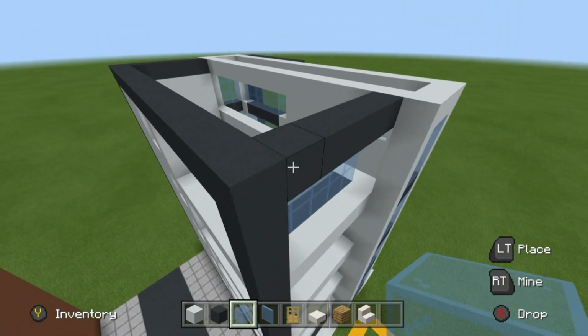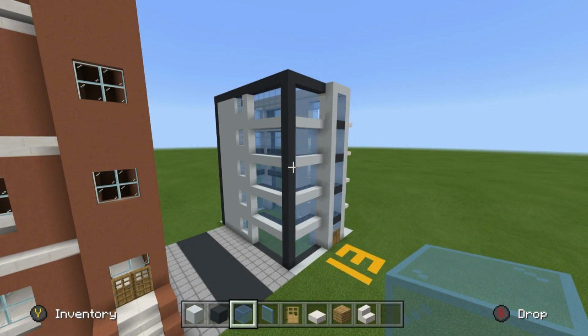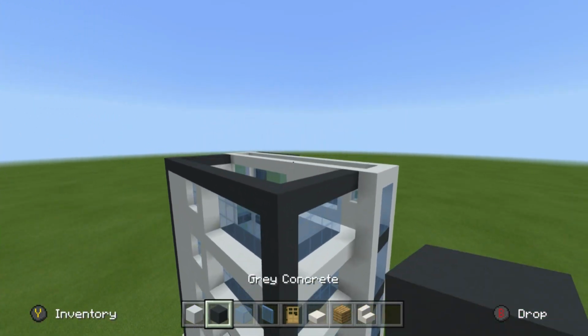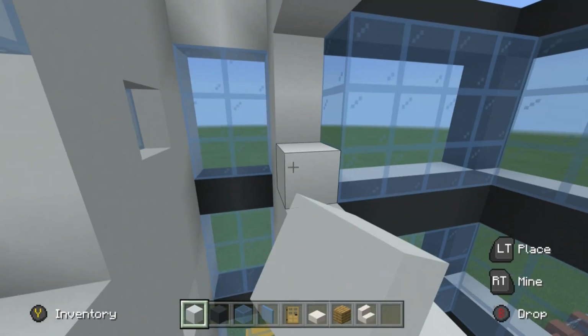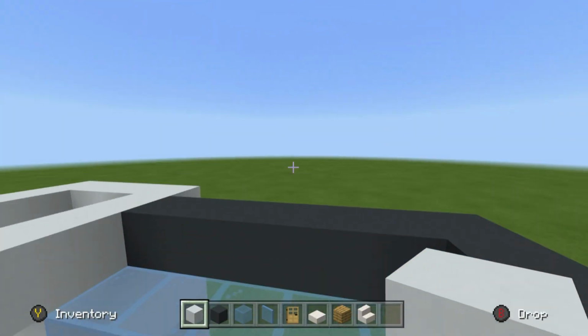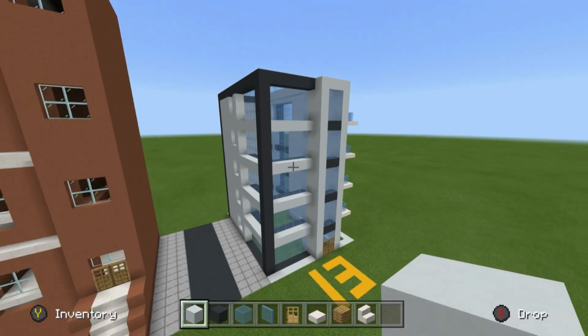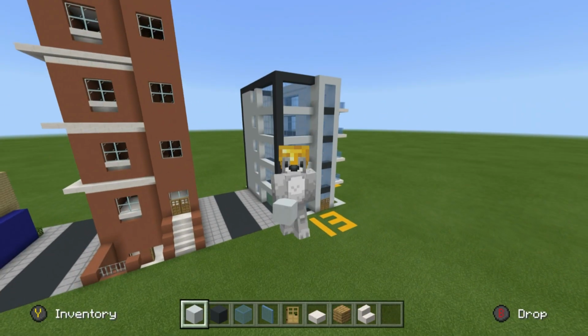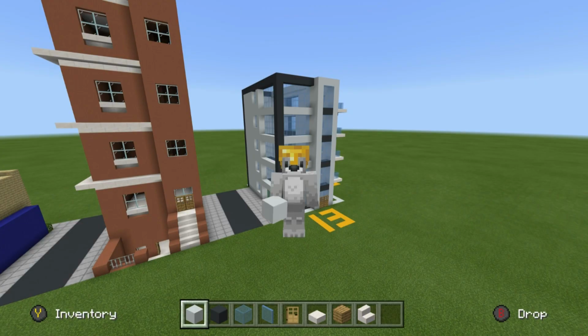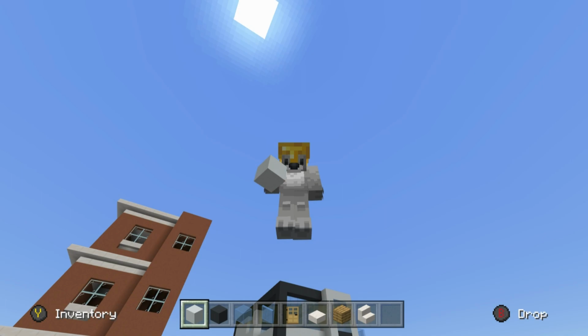Eventually, you will end up with this. And of course, all we have to do is place white concrete here just to seal up the floors a bit. And we are pretty much in the same position that we just started, except we have an additional floor. And you would repeat that and repeat that and repeat that until you are happy with the amount of floors. You can do that endlessly until you hit the sky limit.